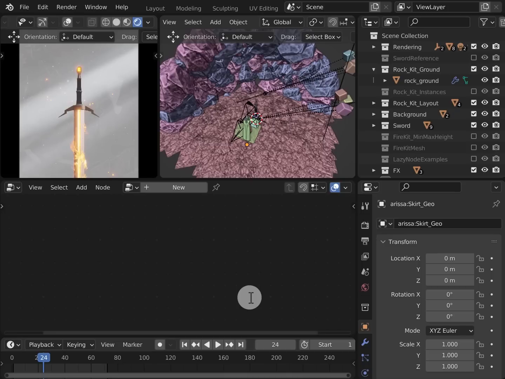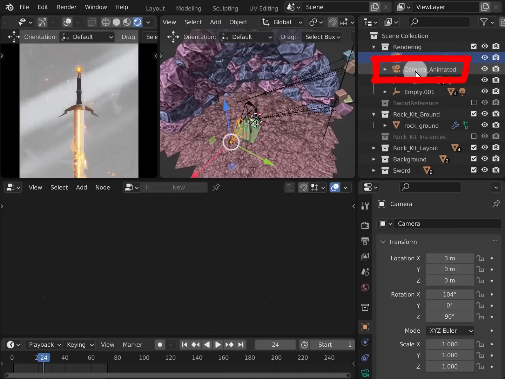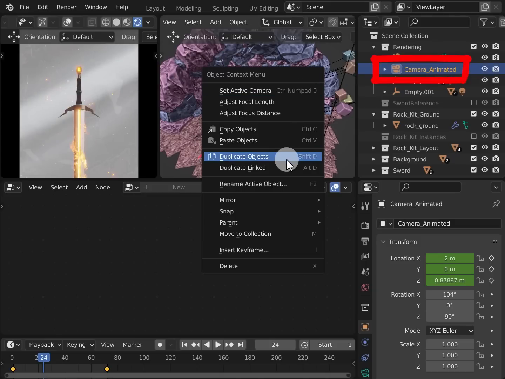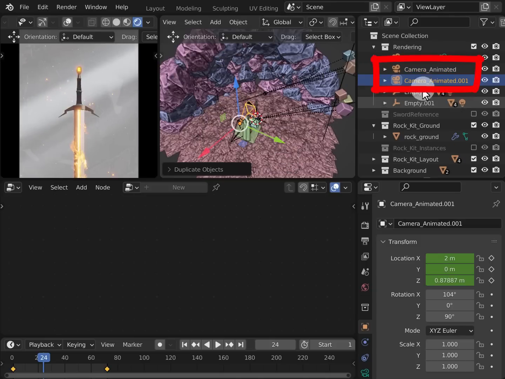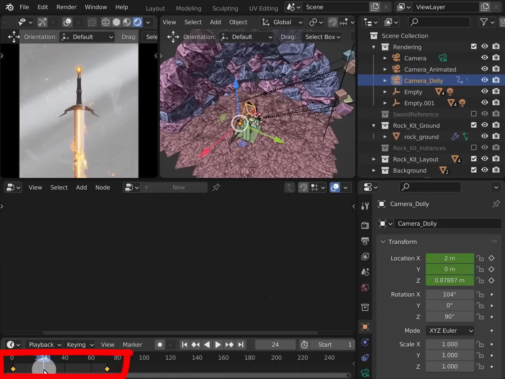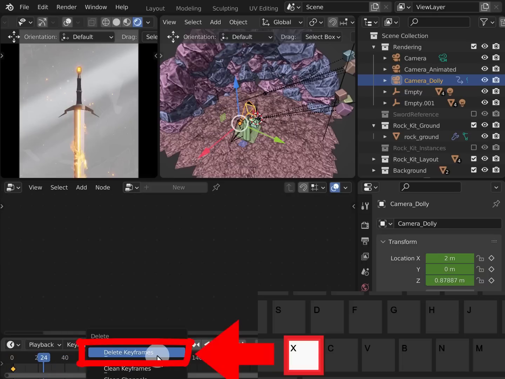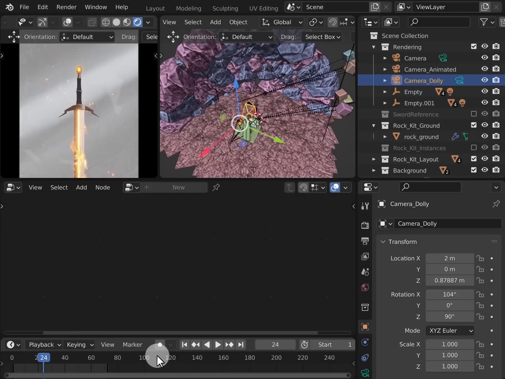Then for step number 2, we need to duplicate our camera setup. In my outliner, in my rendering collection, I'm going to select the animated camera. And then back in my viewport, I'm going to right click, duplicate objects, hit escape to drop it, and then back in my outliner, I'm going to rename this to Camera Dolly. Double click, rename Camera Dolly. And then we need to reset this camera. So I'm going to select both the keyframes in the time slider using box drag selection. And then I'm going to hit X to delete and then delete keyframes. And so now we're starting with no animation, starting fresh.